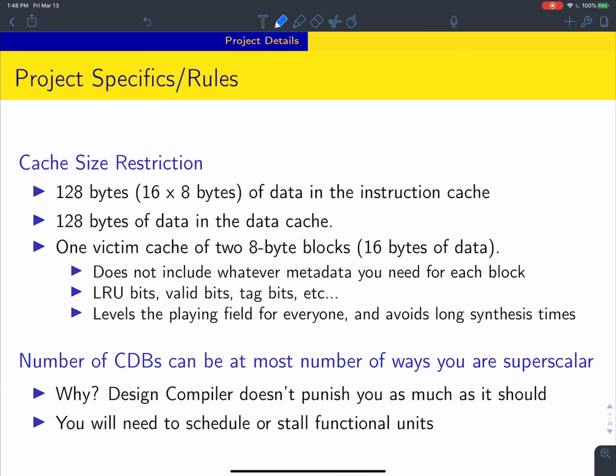Here are some project-specific rules, mostly for the cache and for our CDBs. Here, this is actually wrong. For your cache size, we're saying you have 256 bytes for both the data cache and the instruction cache. That's going to be 32 by 8. Technically, this split can be whatever you want it to be, but I would recommend 32 by 8.